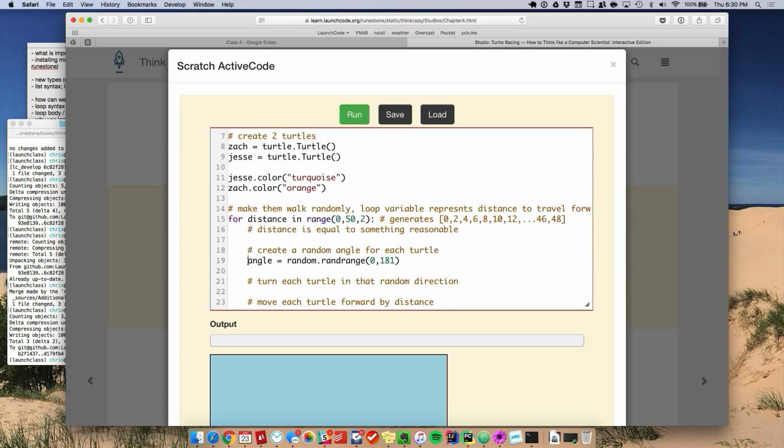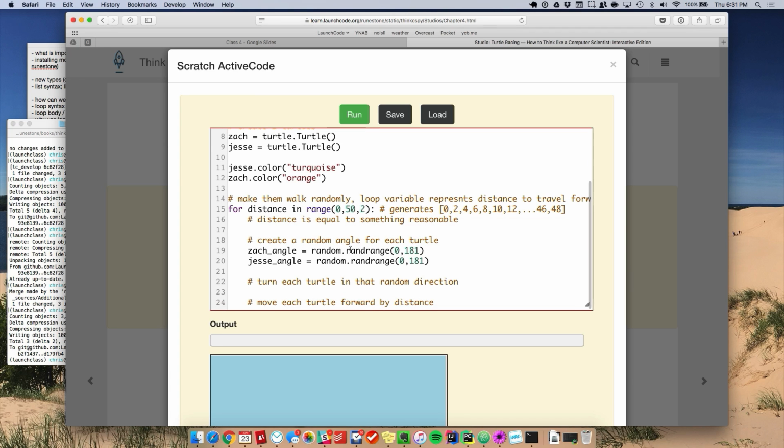I'm going to do 2 of these, though. I don't want them to always turn in the same angle. Otherwise, they would just follow each other. So let me make 2 of them. So Zach angle, Jesse angle. And here I'm just going to do the same thing. So I've got 2 random angles for each of my turtles.